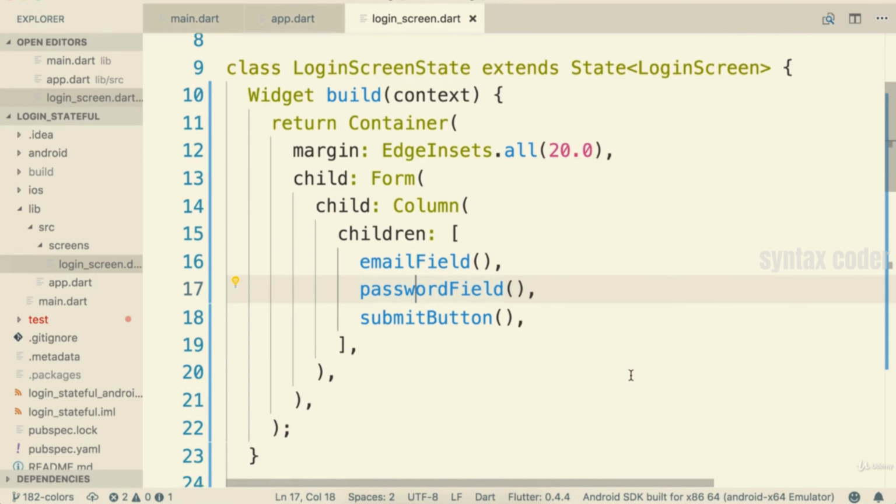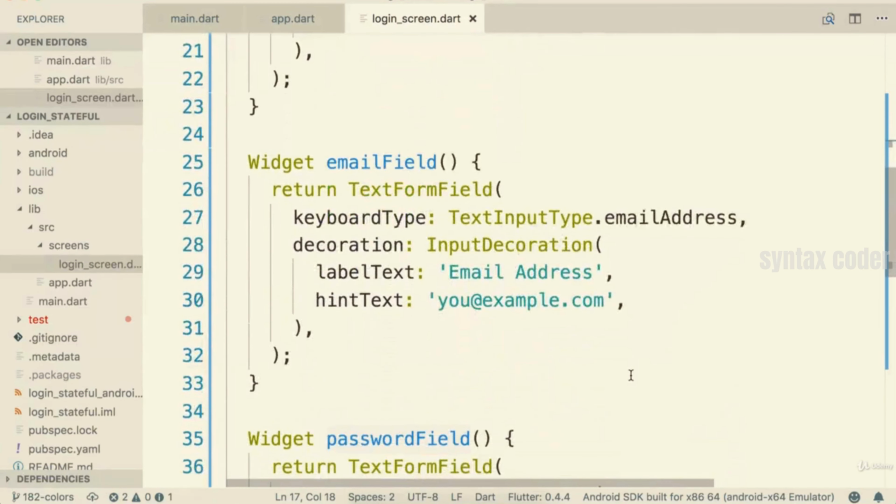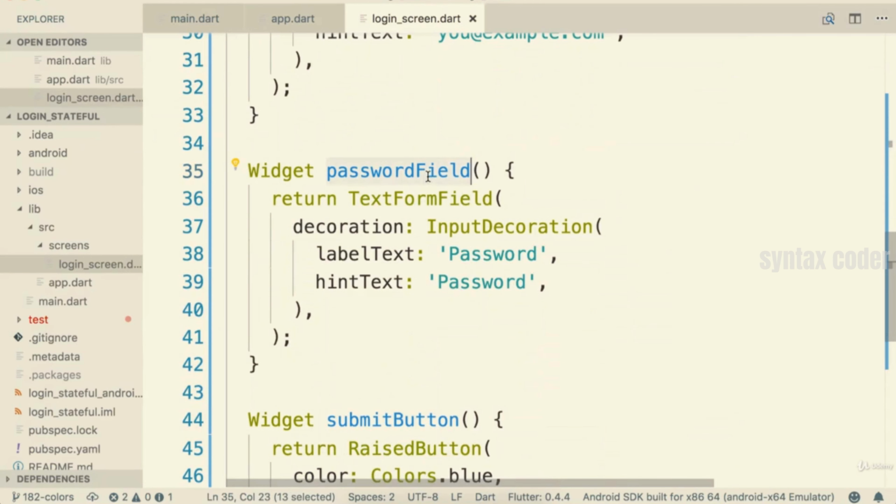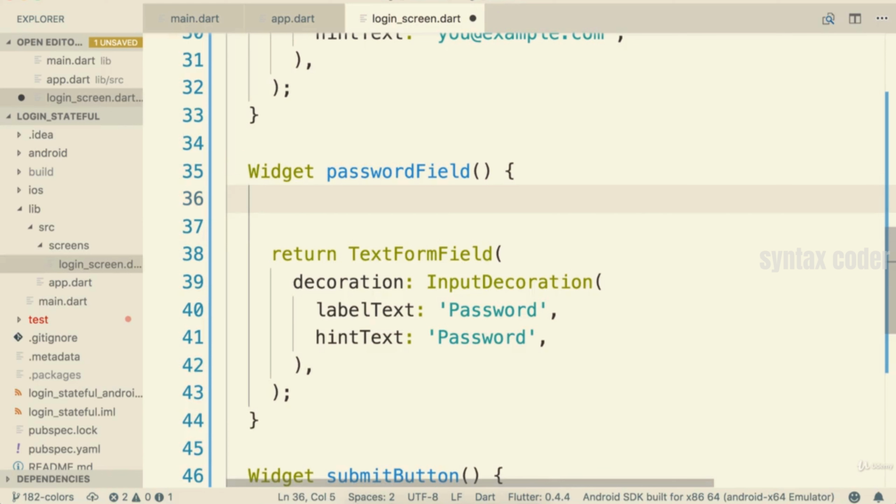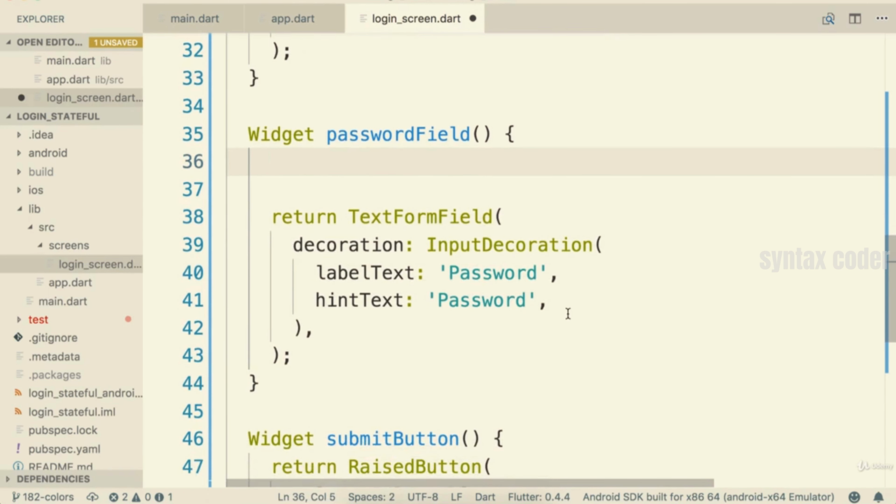So I'm going to go and find the password field element. So here's the password field method. We've got the text form field inside of it. I'm going to create a new container widget, and I'm going to wrap the text form field with that container. So to do this refactor, I'm going to first put the container together right above, and then I'll cut and paste the text form field into it. That's the easiest way of writing this stuff out.